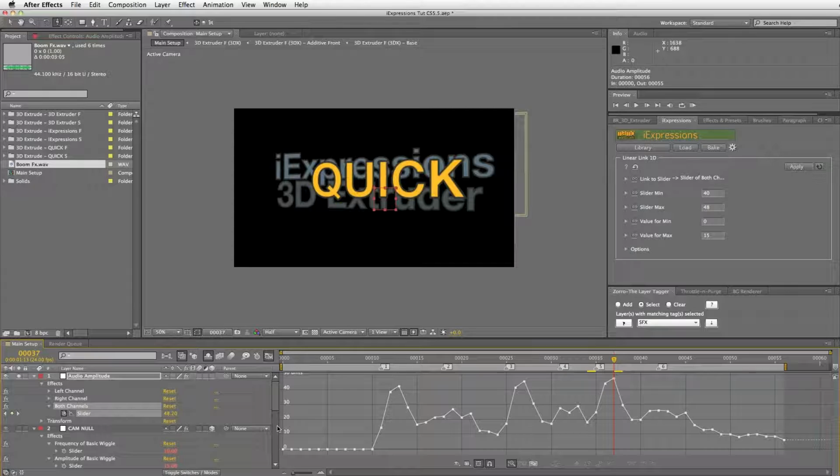So again, this would be really complicated to do with normal expressions, but as you can see with iExpressions, it's really just as simple as clicking a couple of buttons and setting a couple of sliders.